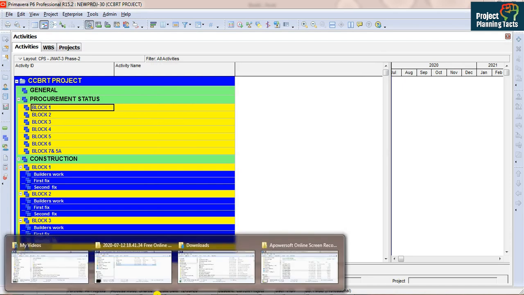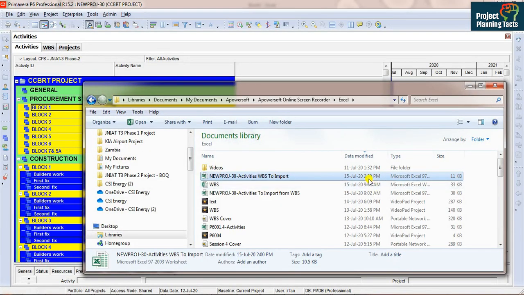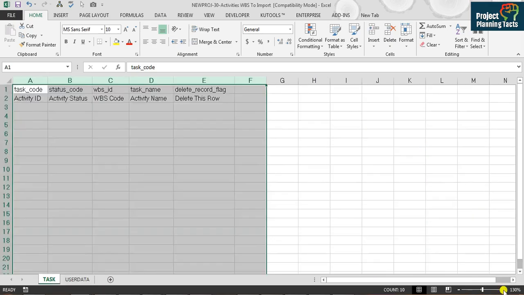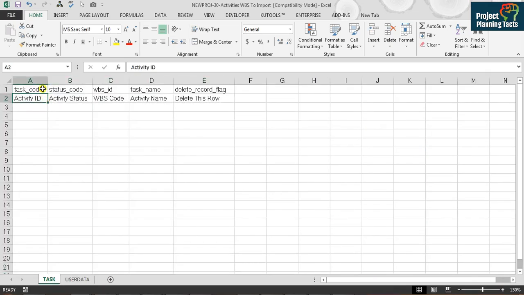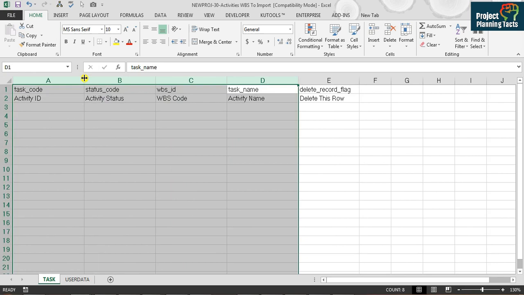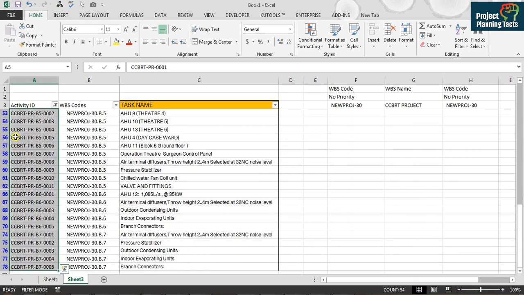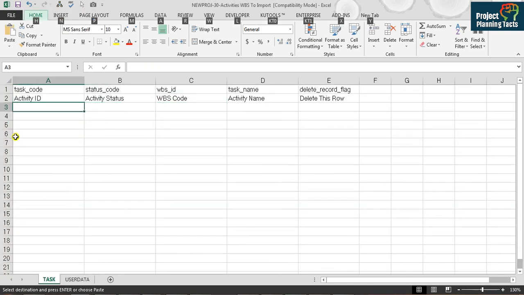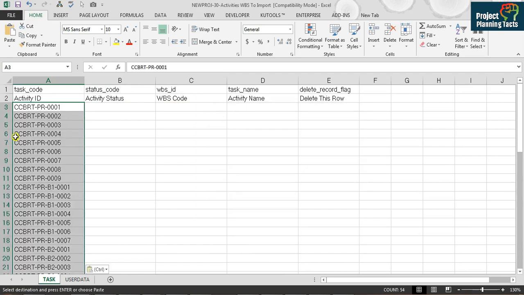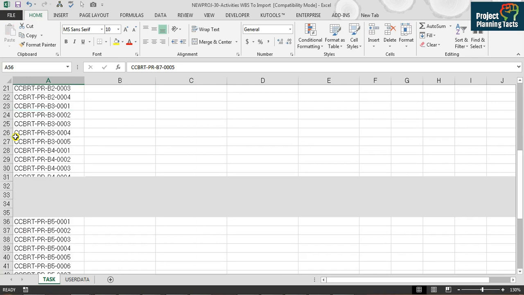So close it. Now I'm going to my file, the file I just exported. I'm going to open it up and there is nothing in this file. So we have activity ID, activity status, WBS code, activity name. These 4 columns we are going to fill down. So I'm going to my sheet. The first thing I'm going to copy everything here, Control C, and paste it here as values. And then here I'm going to say Not Started because these activities are not started.